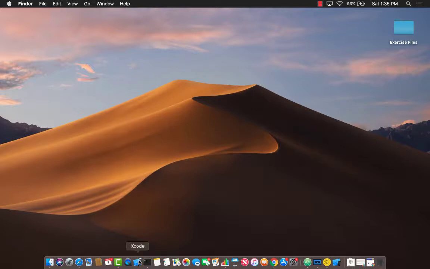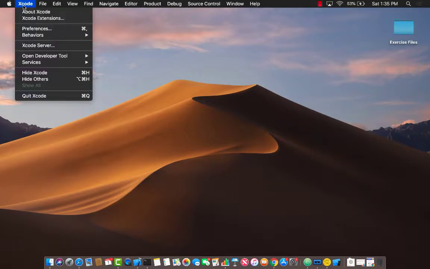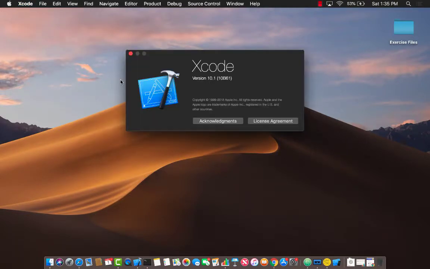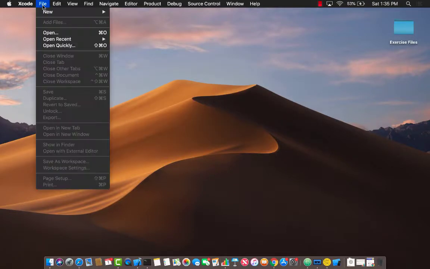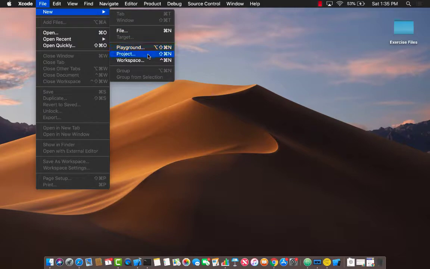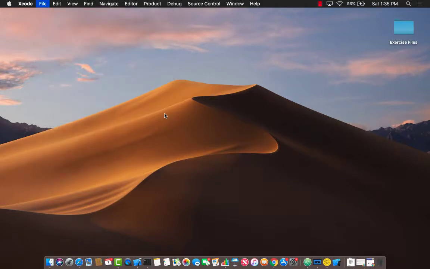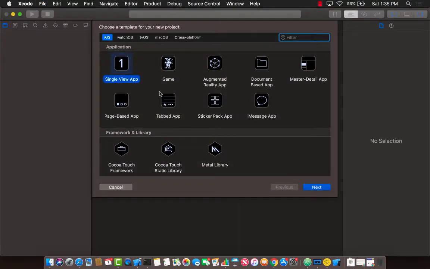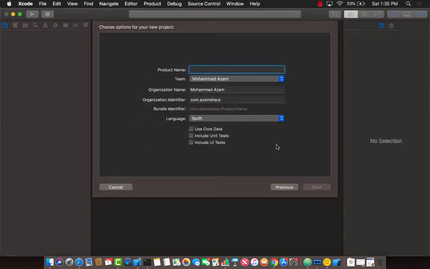So let's get started. I'm going to go ahead and launch Xcode. I'm using Xcode 10, whatever the latest version available is. You can actually see that I'm using Xcode 10.1, which you can download from the Mac App Store. I'm going to start with a new application, a new project. You have multiple options. I'm going to select a single view application. Go ahead and click Next.